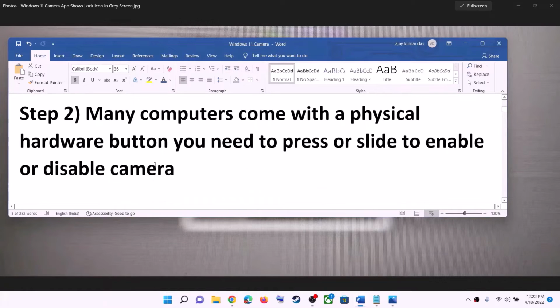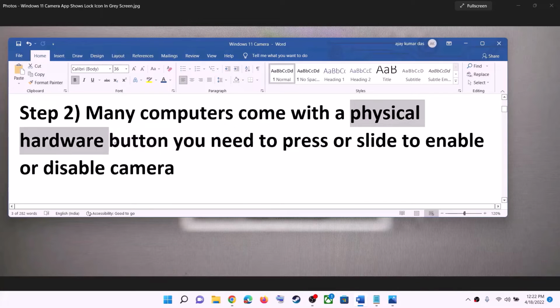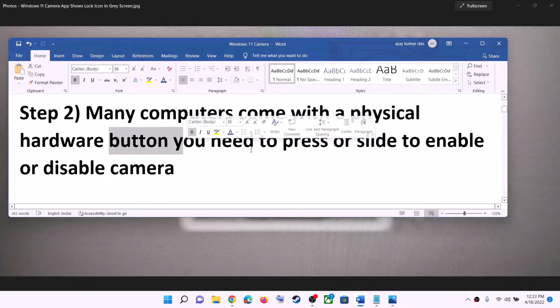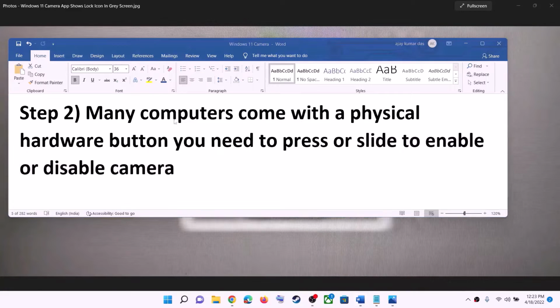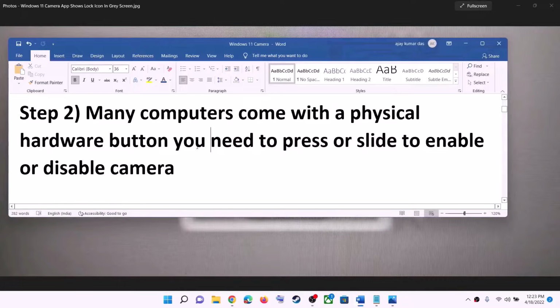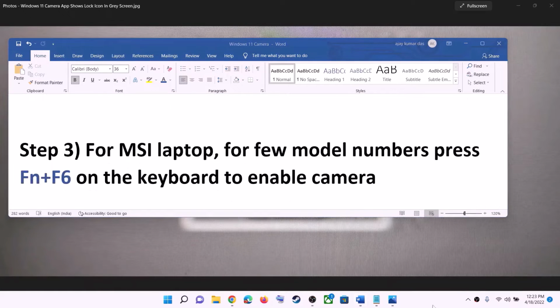In that case, find a physical hardware button on your computer. So many computers have a button which you can press or slide to enable or disable the camera. So if your computer came with any kind of button on the side or in front, you can go ahead and press it or slide it to enable or disable the camera.